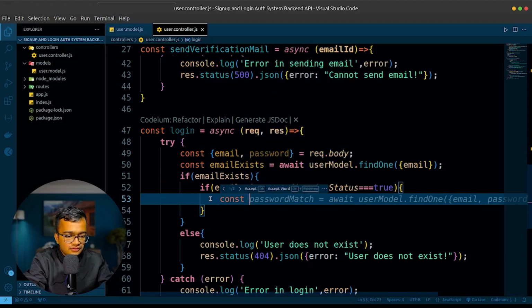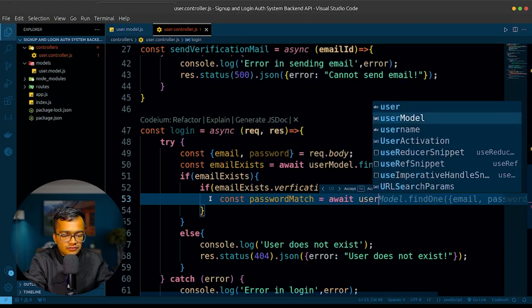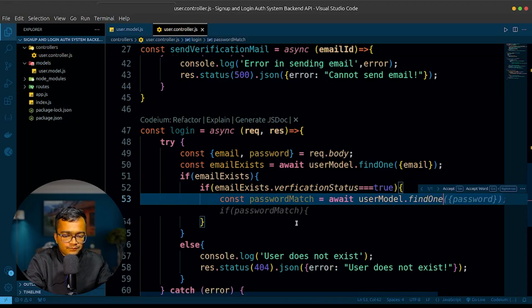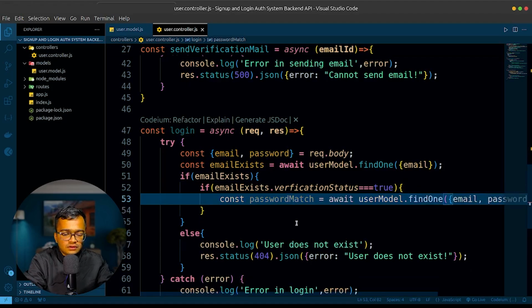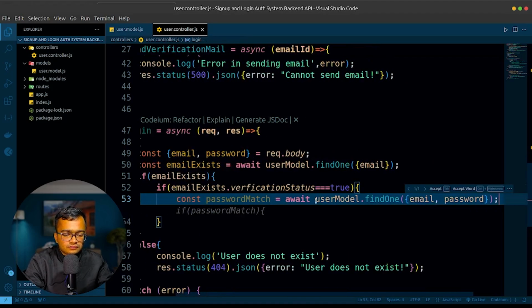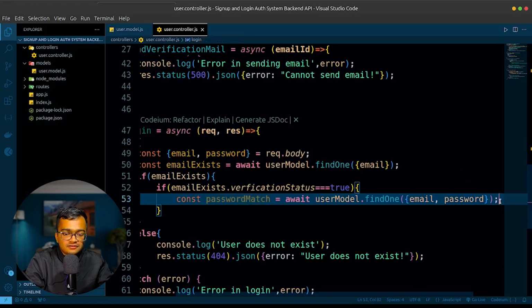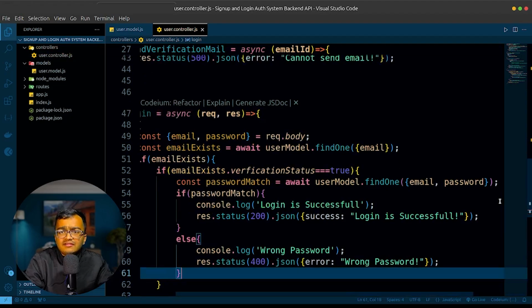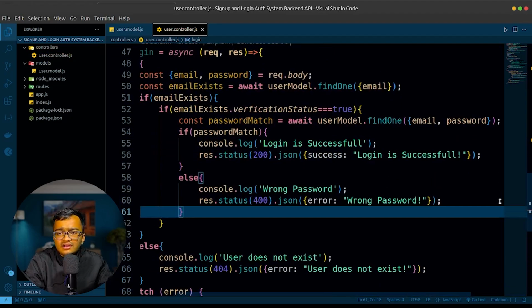Then it will check whether the password is matching with that particular user's mail or not. So const password match equal to await user model dot find one, email and password. So if the password is matching, then it will print login successful. If the password is not matching, then it will say that login is not successfully done. You have to supply a new password because that password is wrong. Okay, fine.